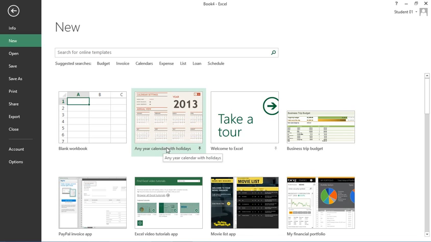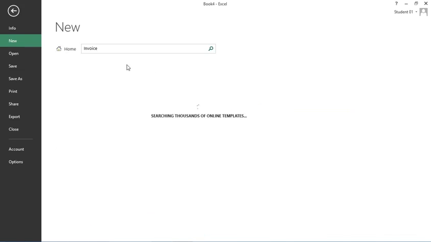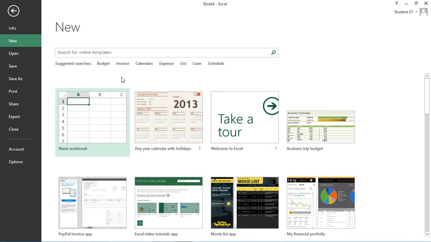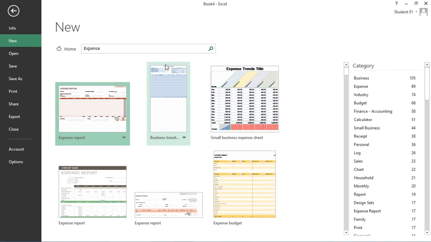If you notice this particular one here, the calendar, the push pin is pointing downward. That is pinned. Even if I don't open this template for a period of time, it will still remain in my list. We have some great calendars, invoices, and you can always go back by hitting the Home tab, expenses, and notice all the different options that we have here. Look at the categories that we have here.